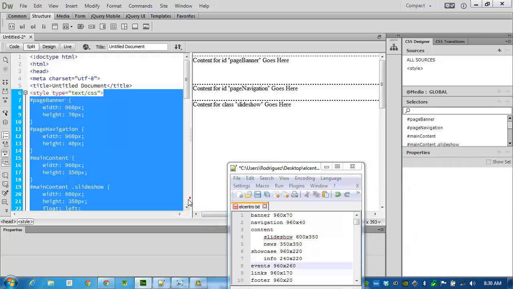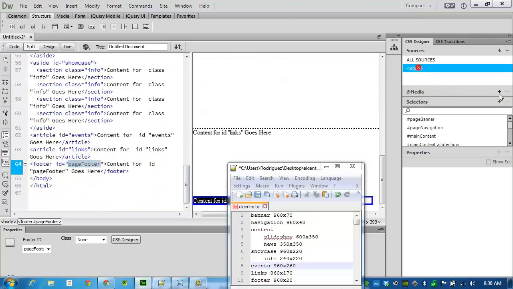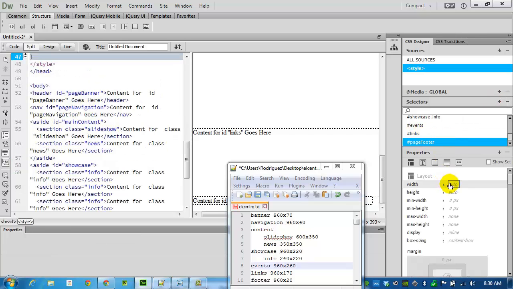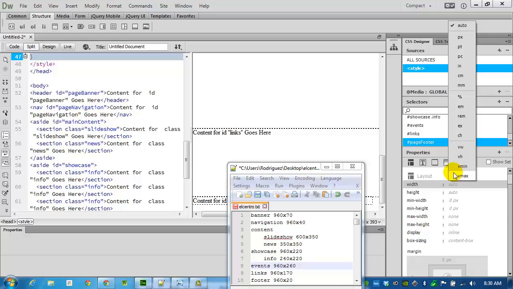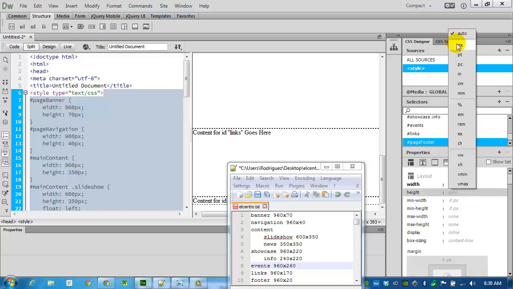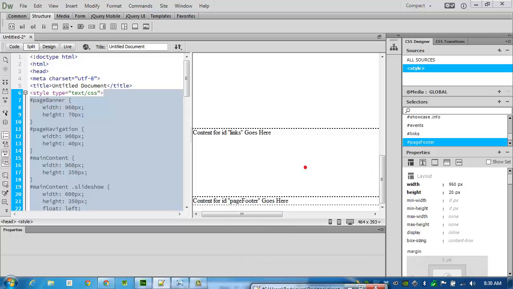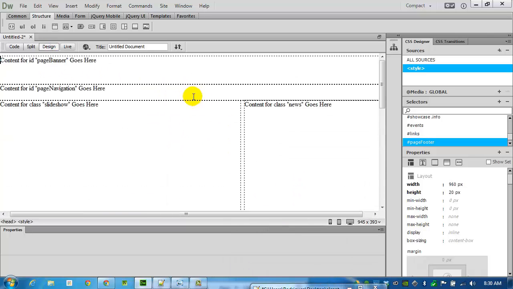Finally, we have our footer. Highlight page footer, style, get our selectors going, press return. The width for this will be in pixels, also 960, and height will be 20. So we've inputted all of our numbers from our recipe. Let's see what this design is looking like.